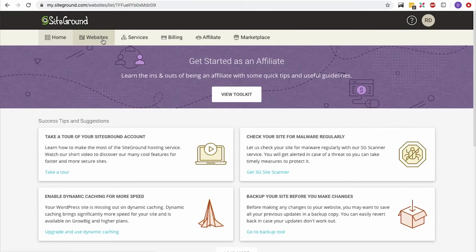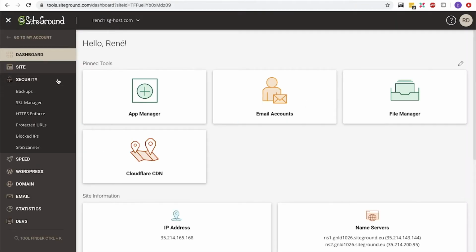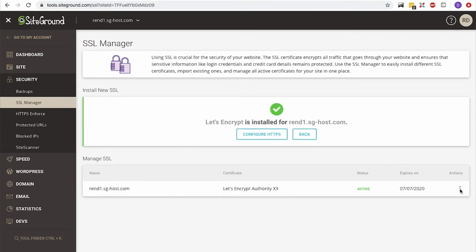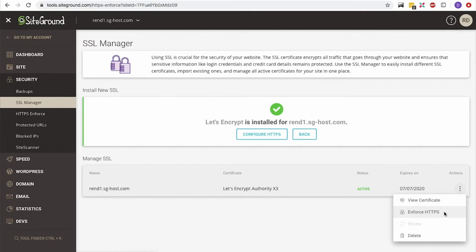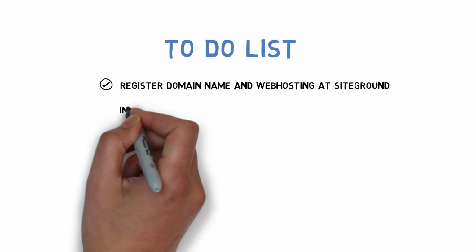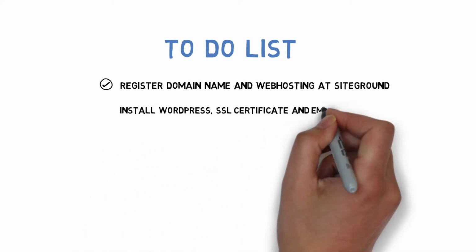Alright, click on Websites, then click on Site Tools, Security and SSL Manager. Over here you select your domain name and then Let's Encrypt. Click on Get. Now the request is being processed, which can take some time. Once it's installed, go over here at Manage SSL. Now click on the 3-point icon and force HTTPS. And enable HTTPS and force. And we are done installing WordPress, SSL certificate and email account.